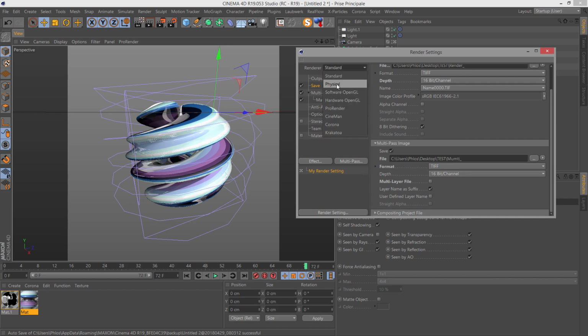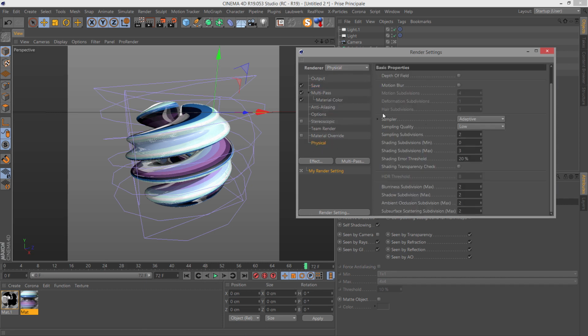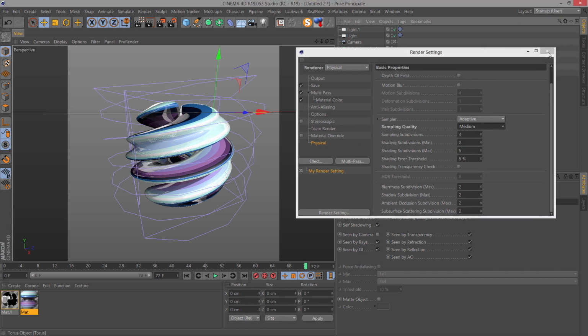Go to standard physical, you see render, choose physical, it's better. And go to physical. If you want that depth of field, etc., you have to set it up on the camera too, but here I will do that. Go to sampler and instead of low, choose medium, it's good, and that's all.